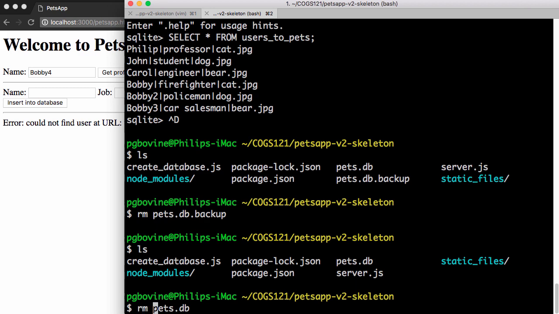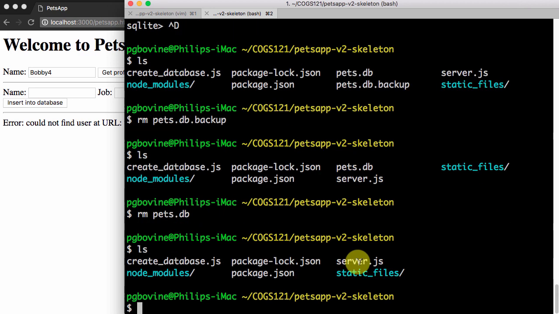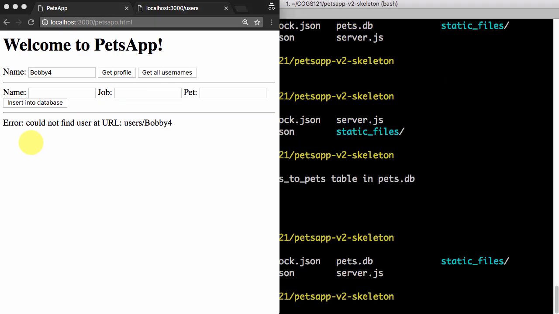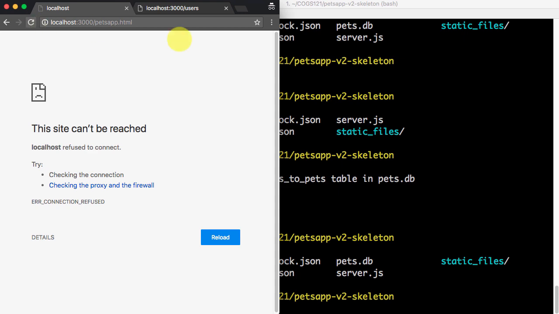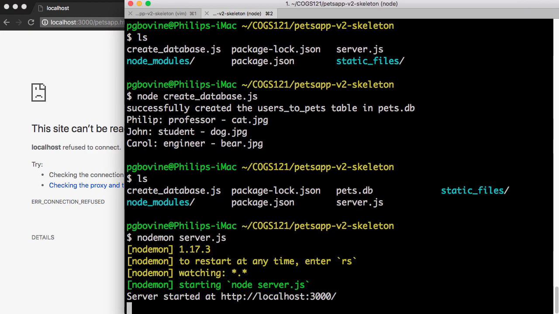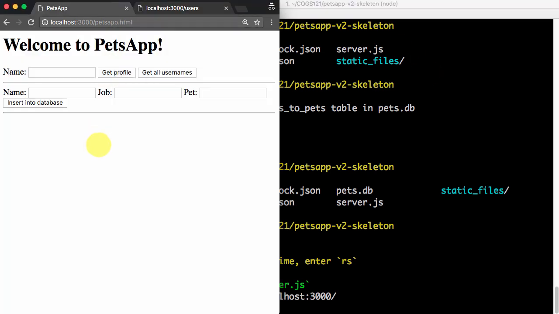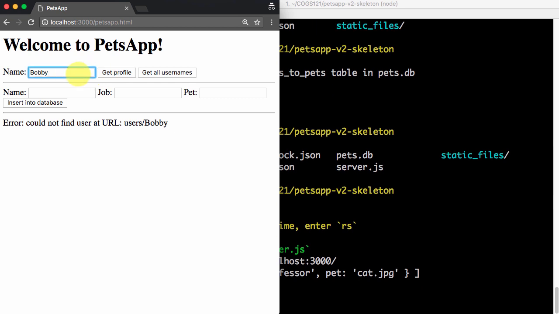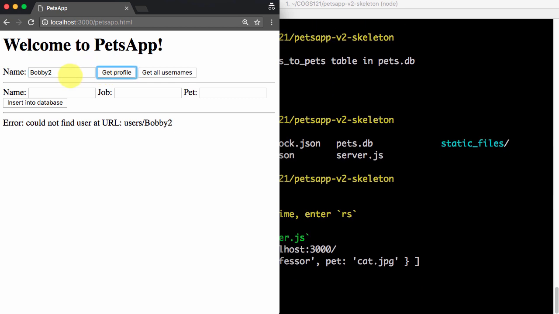So if I do an rm, if I want to start from fresh, I clear the original database, and I recreate it again using node create database.js. I recreate it again, and now if I reload, whoops, I need to start nodemon to start the server. Now if I reload, notice how Philip is in it and so forth, but now Bobby is not in it anymore, right? Because I cleared the database. So Bobby is not in it, Bobby2's not in it, and so forth.